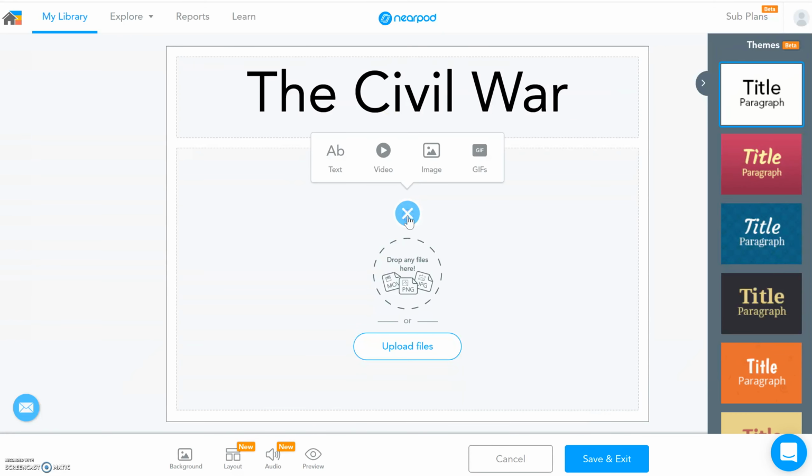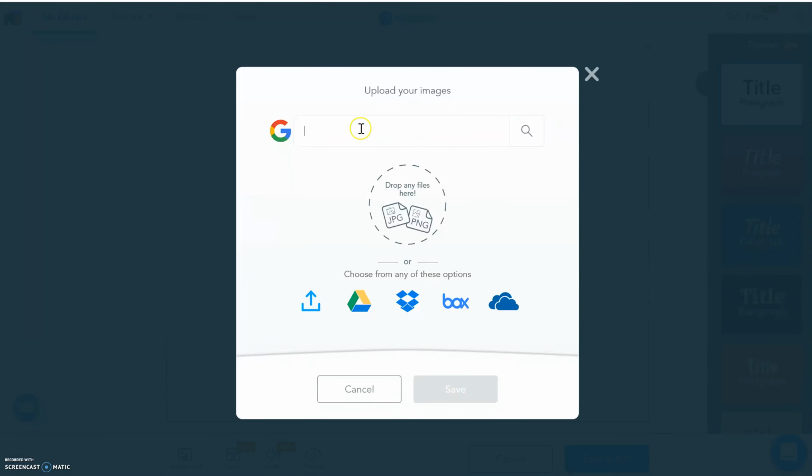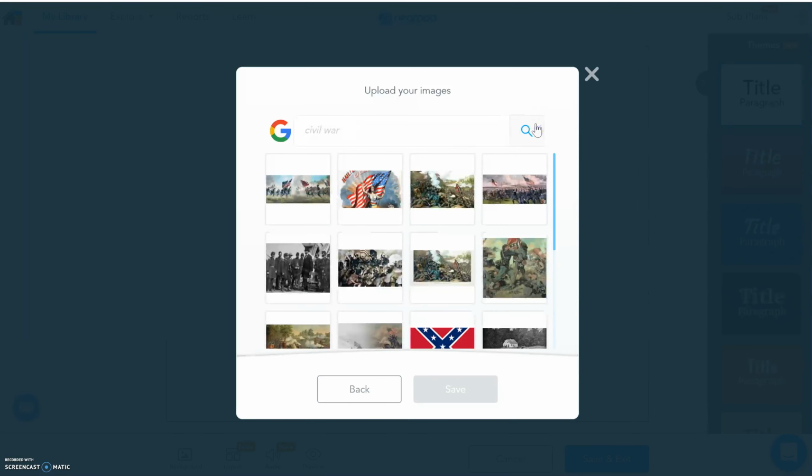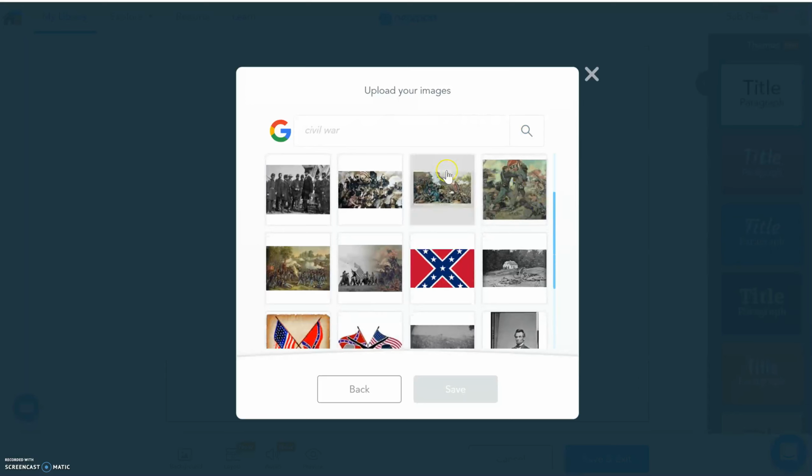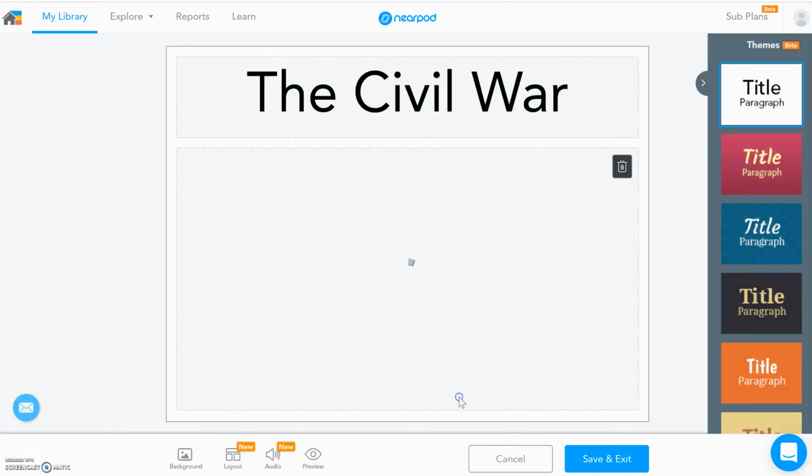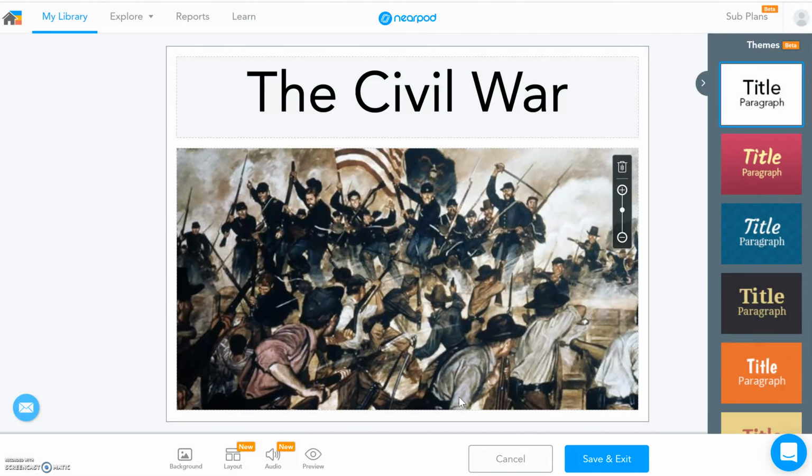And then if you want to add something to this slide, let's say we want to add an image, the nice thing about this is that Google Images is already built into Nearpod. We don't have to look for images outside. So we'll do a search, and you will scroll, look for a photo that best meets your needs, click on it, and click Save. If you're happy with your slide, you can click Save and Exit.